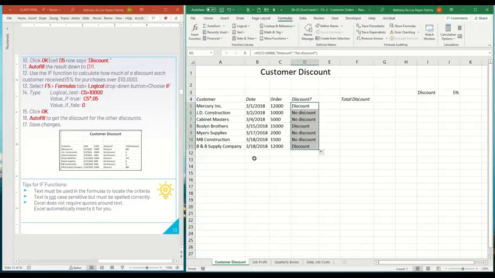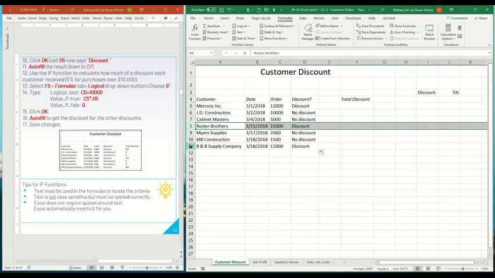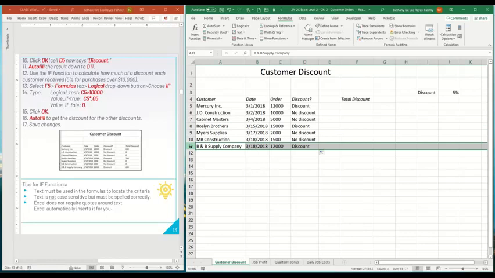So at this point, you should see all of your customers, whether they qualify for that discount or not, depending on their order amount in column C. So when I'm reviewing this, it's apparent Mercury Inc., Roslyn Brothers, and B&B Supply Company have all clearly spent over $10,000. So yes, indeed, they will get a discount.